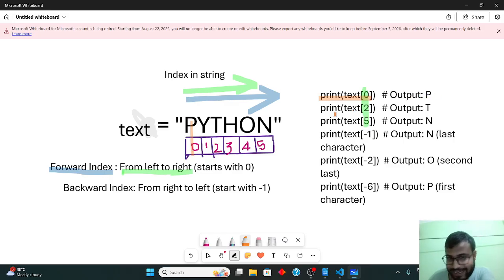So now in second index, what do you see? There's t. So the answer will be t for this. In third index, what will be the answer? It will be h. And for fifth index, the answer will be n.